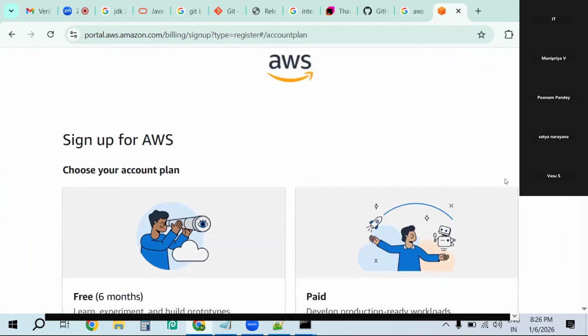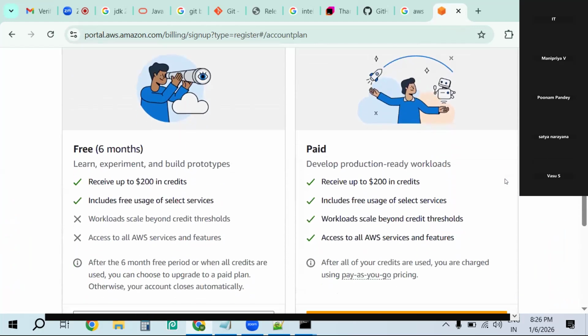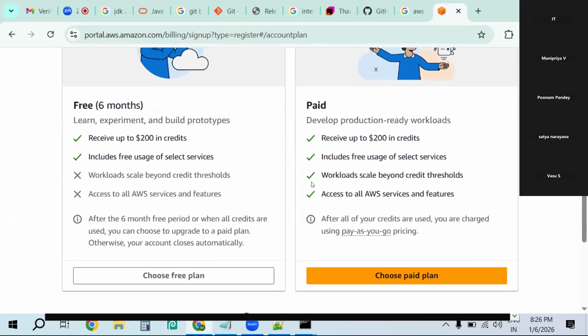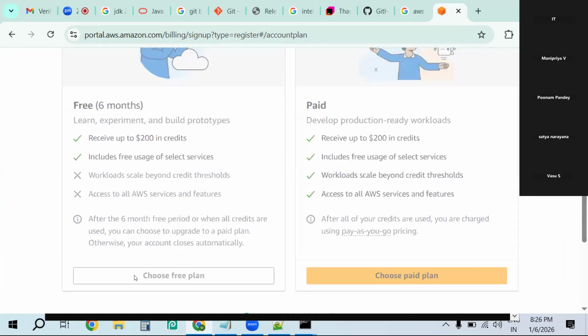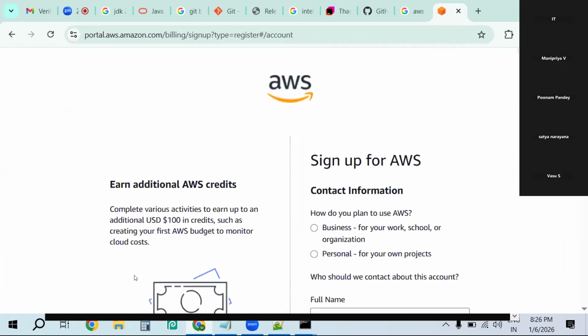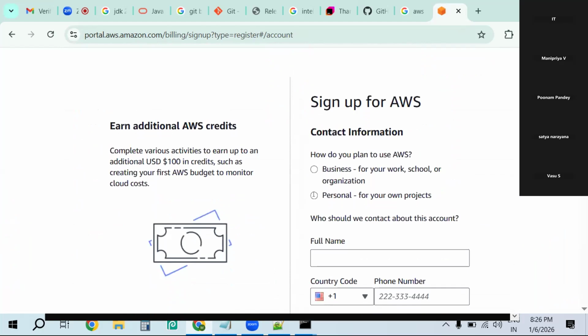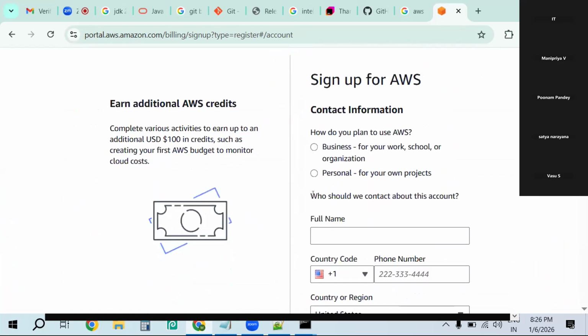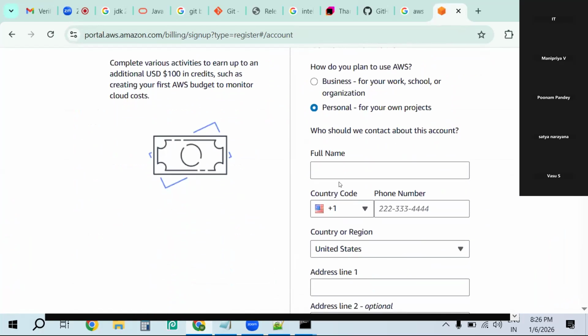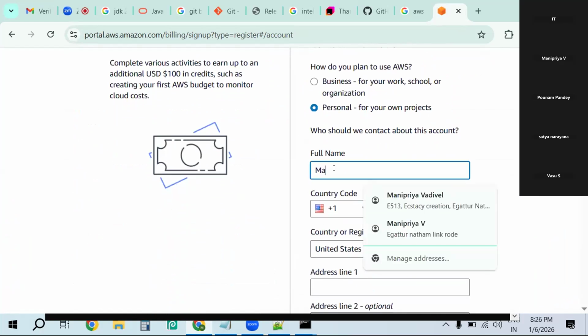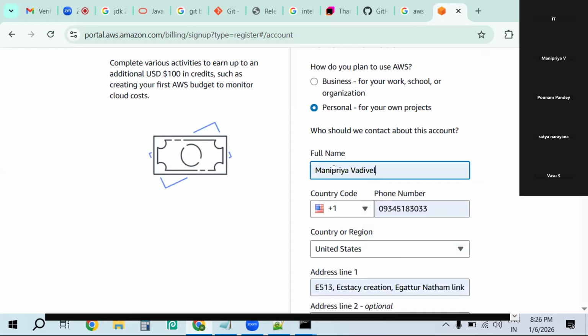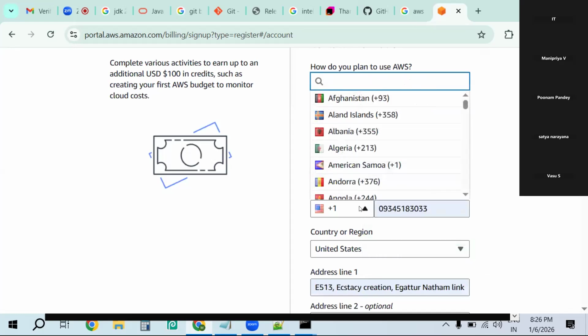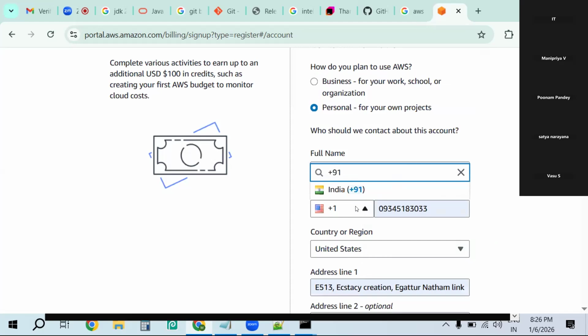If you scroll down a bit, okay, you can go for a free 6 months plan. You'll get free $100. So you can say personal, it's for your own projects. You have to enter your name. Okay. Why are we providing our phone number? To validate whether it's a real human being or a bot.